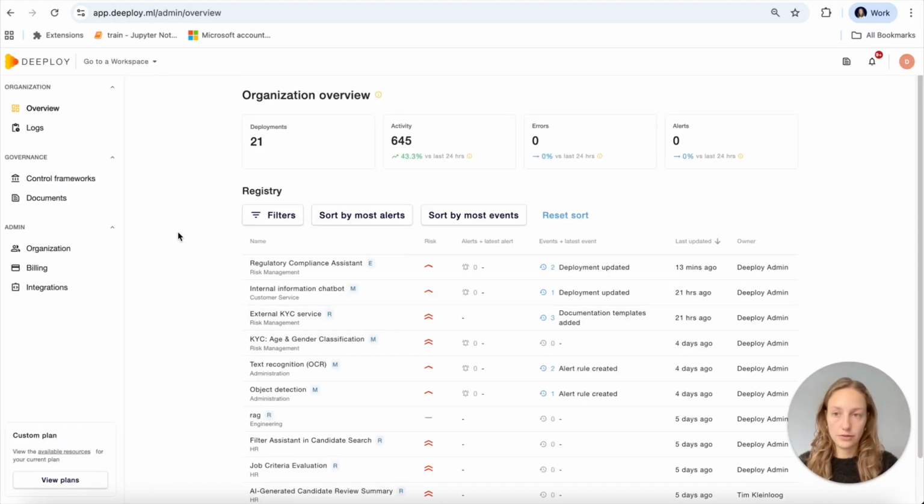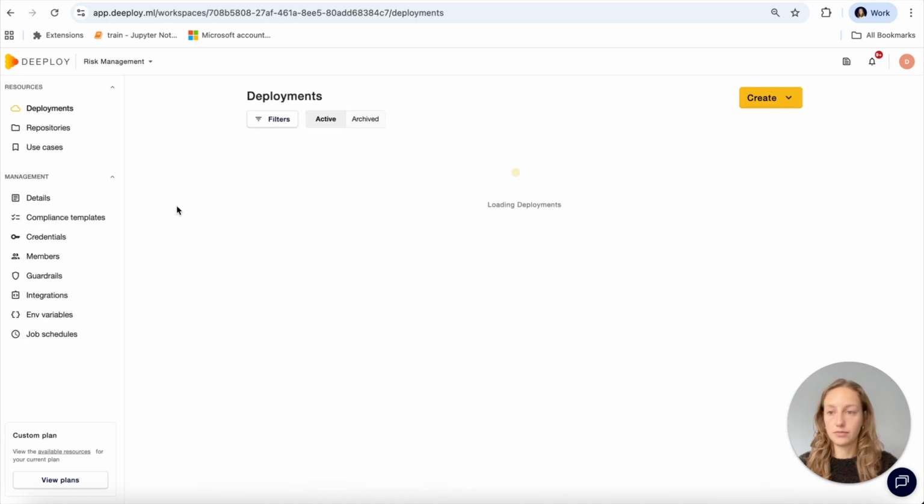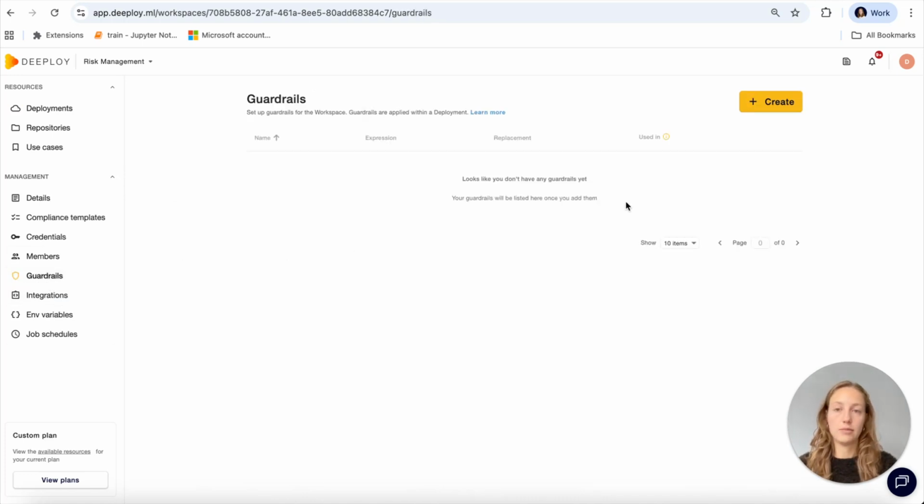And from here, we have to go into a specific workspace to set up the guardrails that apply to that workspace. So within a workspace, here on the left, you can see guardrails, and this is the place where we can create them. In Deeploy, guardrails use a regex expression, and regex is a pattern matching tool that looks for certain patterns in language. Okay, so let's create one.